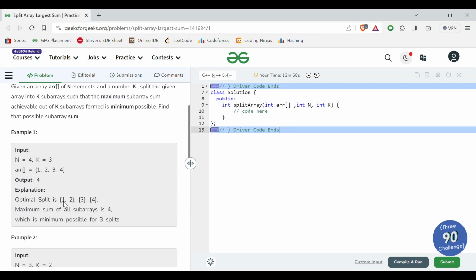So the first split we did at 2, the next is split at 3, so we achieved our 3 subarrays. And if we see the sum of this first subarray is 3, then this sum is also 3, and this sum is 4. So the maximum out of these 3 is 4, and we have to make this value minimum. So the answer for this is 4.